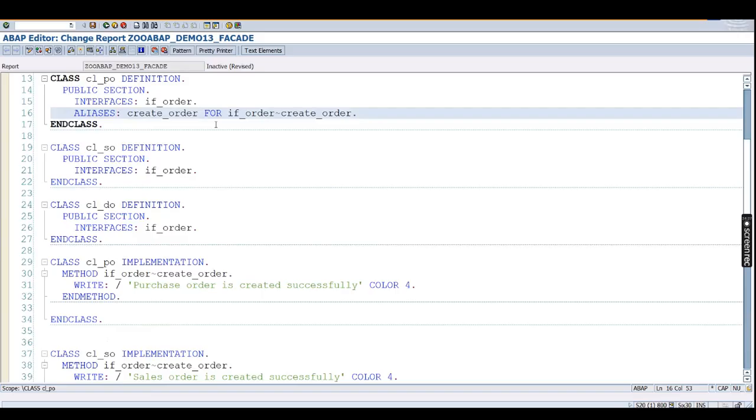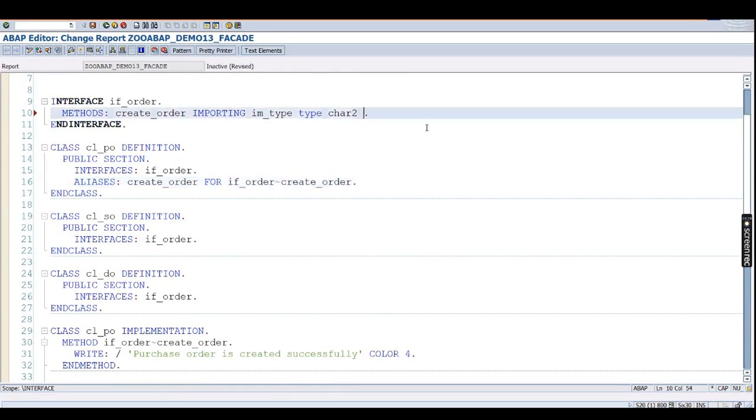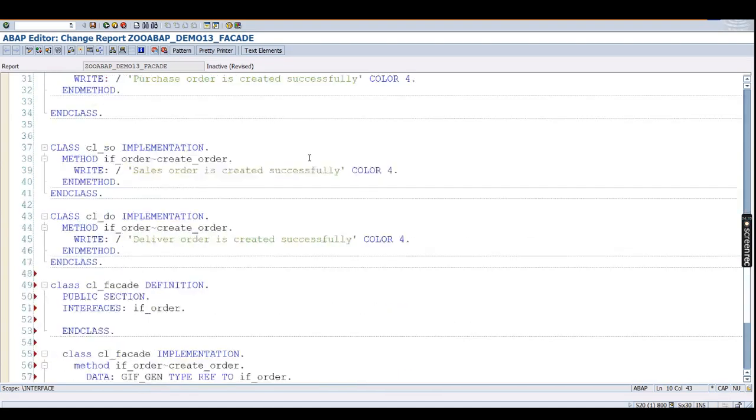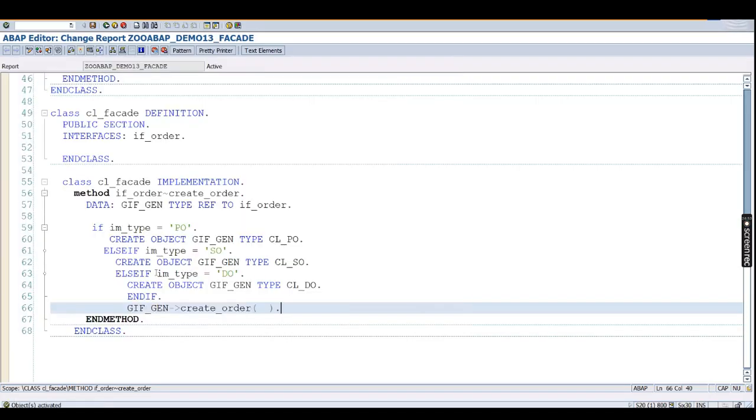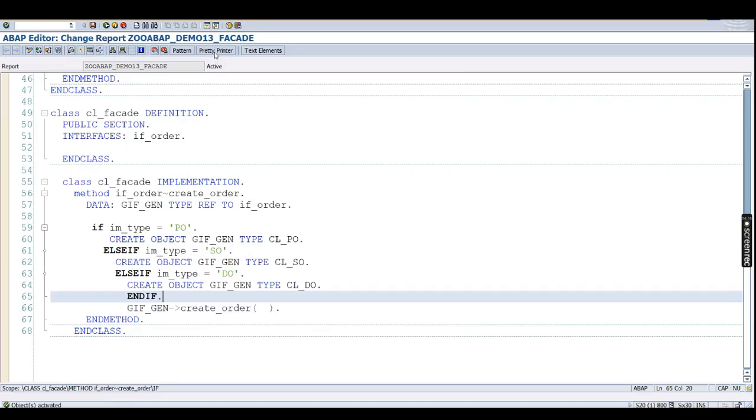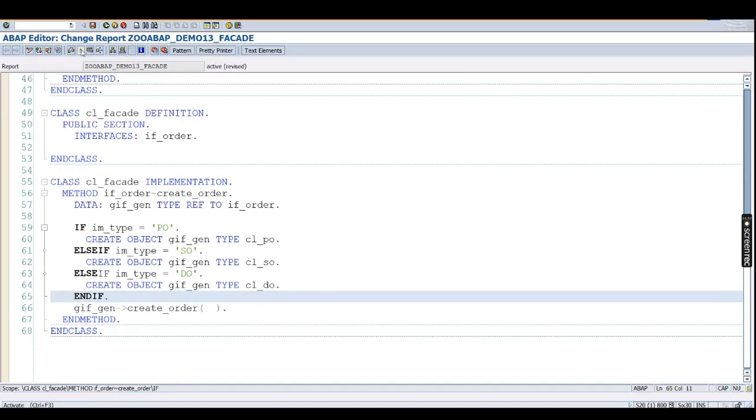So, interface optional, I've given this as optional, it's not mandatory. So wherever I have to use it, I can use it, or I can leave it. So here I don't want to pass this parameter. Okay, simply I'm using this. So check this syntax, there is no problem. Activate this one, activate this, and I will show you in the debugger how it's working.